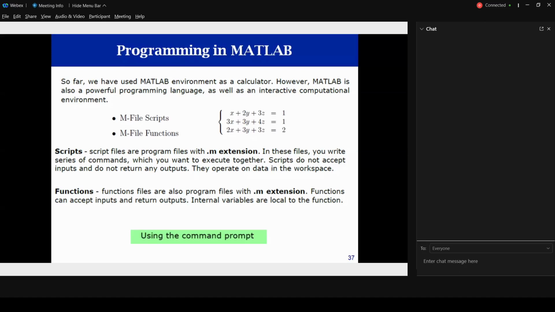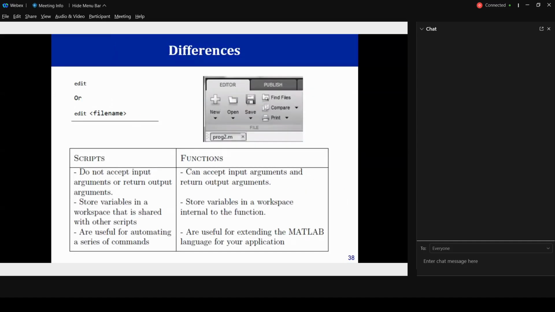see the details. How do we write the script file? How do we write the function file? When do you want to write the script file? When do you want to write the function? Okay. So the difference is, if you want to tabulate it, script files do not accept input arguments or return output arguments. Function files can accept input arguments and return output arguments. Scripts store variables in a workspace that is shared with other scripts. Functions store variables in a workspace internal to the function.